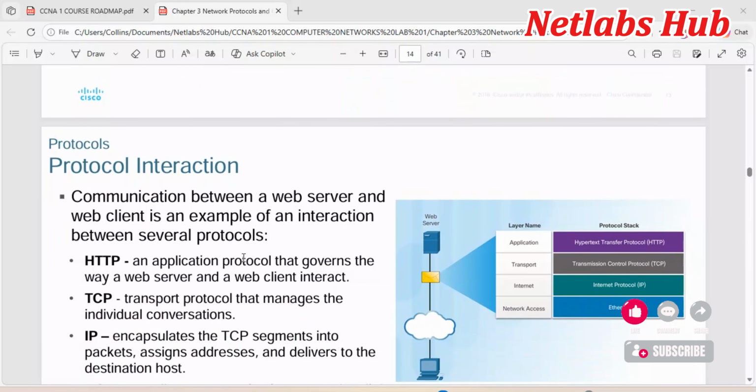Protocol interaction. Communication between a web server and a web client is an example of interaction between several protocols. I told you, when you hear web browsing or web related, just think about HTTP. It's an application protocol that governs the way web server and web client interact. The web client sends requests to the web server, which renders the responses through the web browser to the web client.